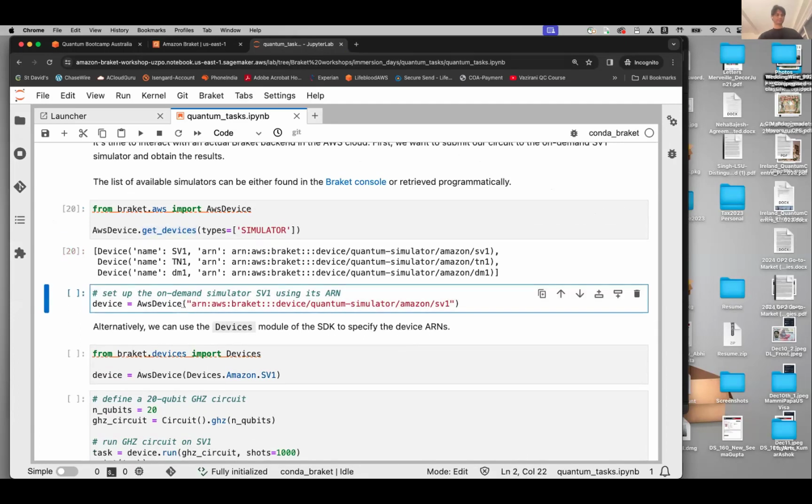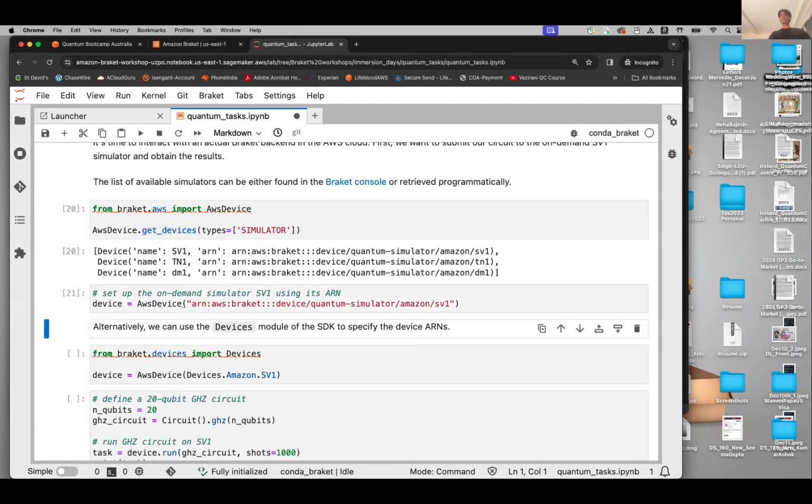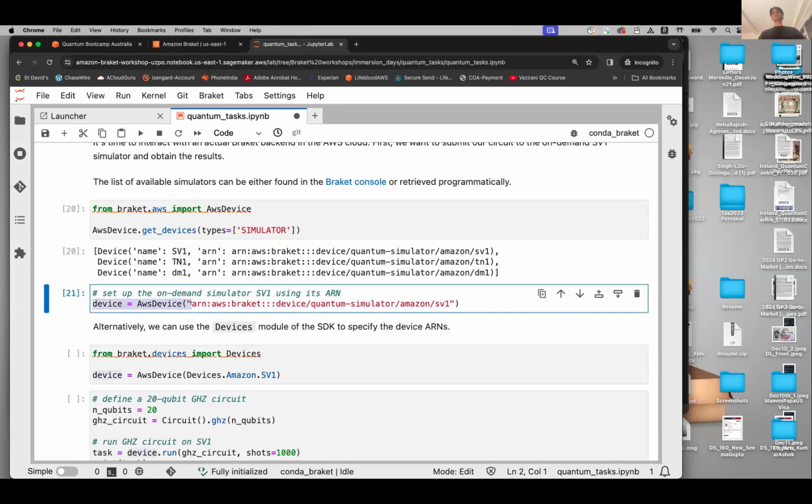So when you run this, device is set to state vector 1. Now later, if you want to run the same circuit with a different device, all you would need to do is just copy the ARN of that device and change just one line of the code here, and keep the rest of the code exactly the same, and it will run on a different device, right?